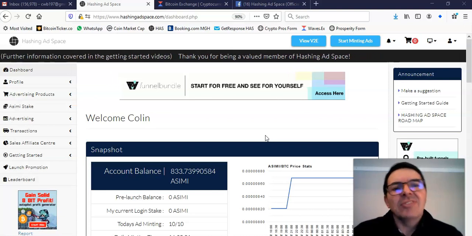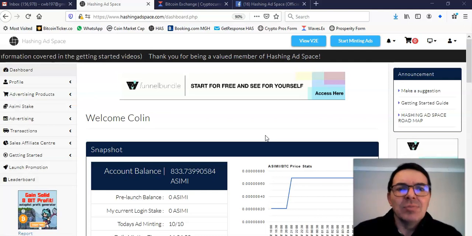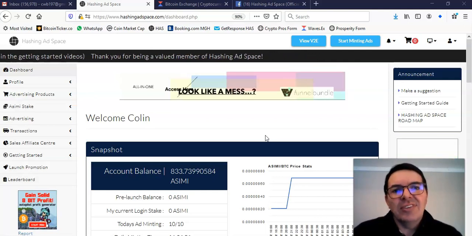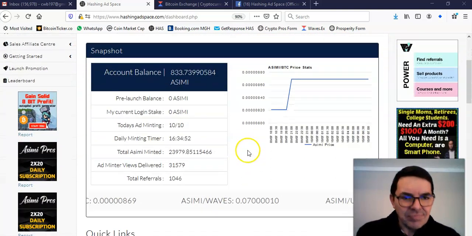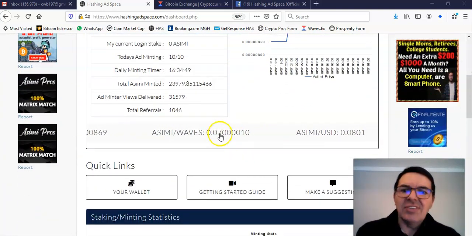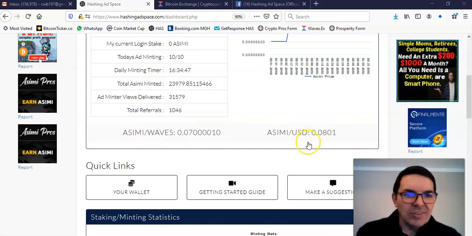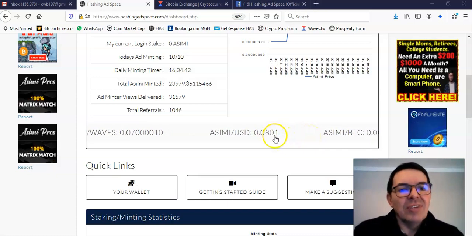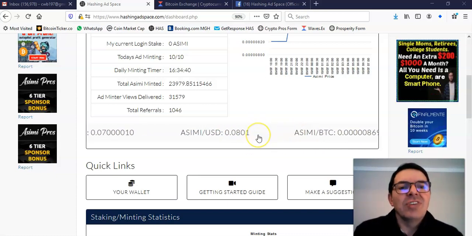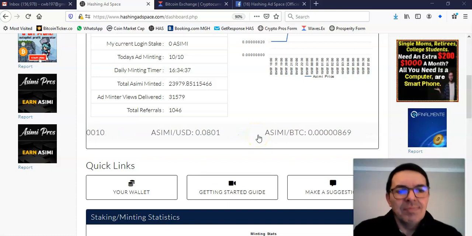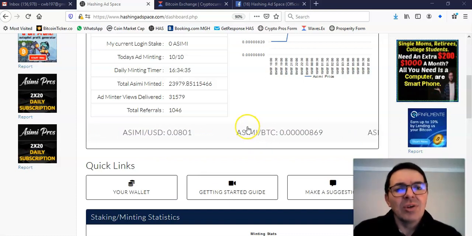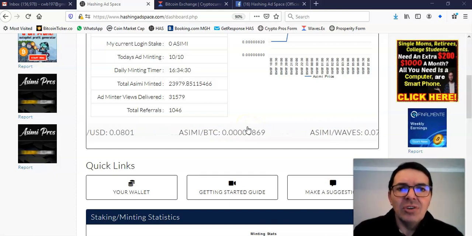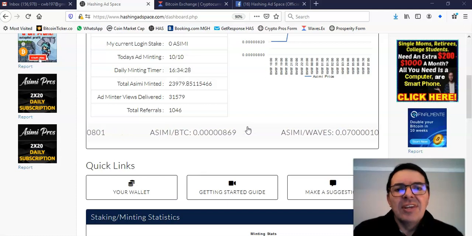the Semi price plummeted from $2.50 to 3 cents. Currently, it's about 7 cents. Oh no, that's Semi Waves. No, there it's 8 cents at the moment, so it has recovered a little bit, but it's in a range now for quite a long time, and it's stabilized. So what I decided to do is to start rebuilding my stakes.